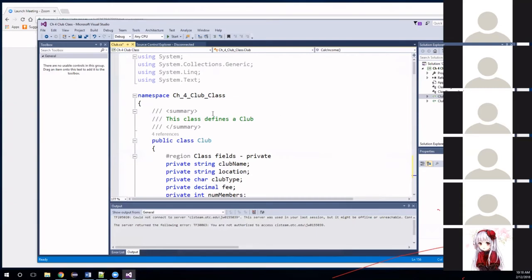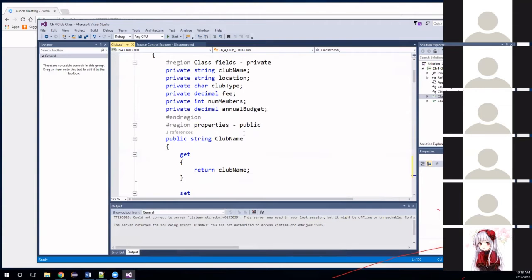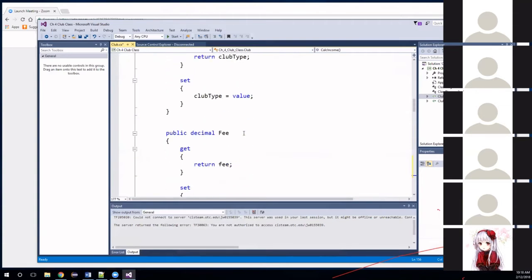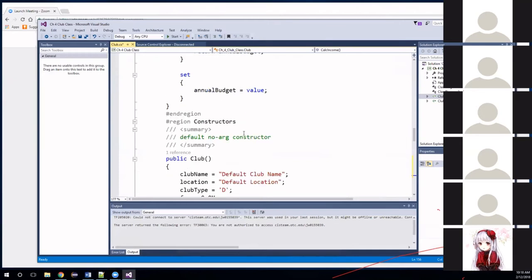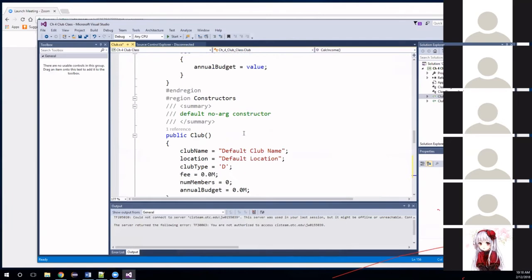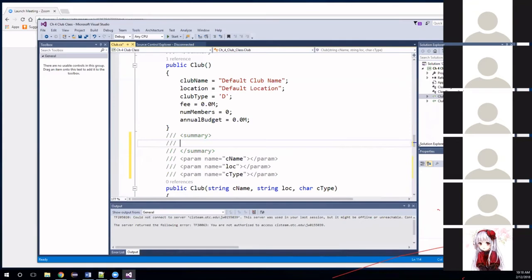So at the top, we had a comment, and we'd use the 3 slashes so that it was an XML type comment. We said this class defines a club. We have our class fields, all of our properties. Some companies require comments on every property. We won't do that because we'll run out of time. We have our no-argument constructor. Now, next we have a constructor that requires 3 parameters. Let's put some comments there.